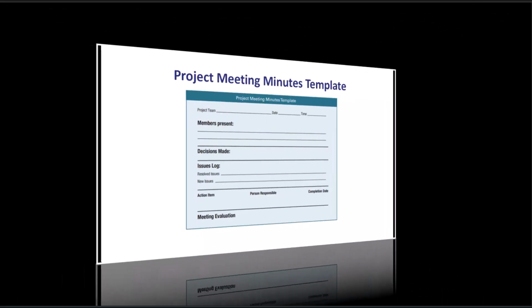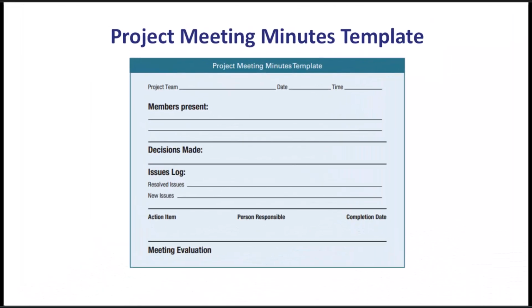In this slide, we can see a project meeting minutes template. During the Plan, Do, Check, Act cycle, the Do step means running the meeting and capturing minutes in real time. Rotate the note taker for fairness. This template records members present, decisions made, and an issues log for resolved and new items. Clear action items with an owner and completion date, and a brief meeting evaluation, so agreements, responsibilities, and follow-ups are visible and auditable later.